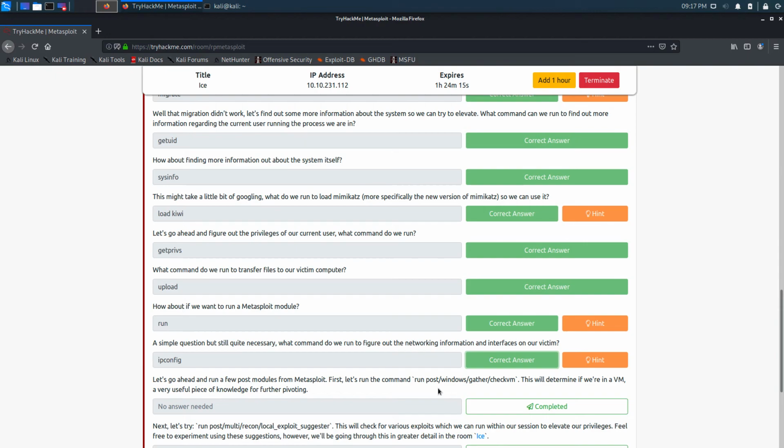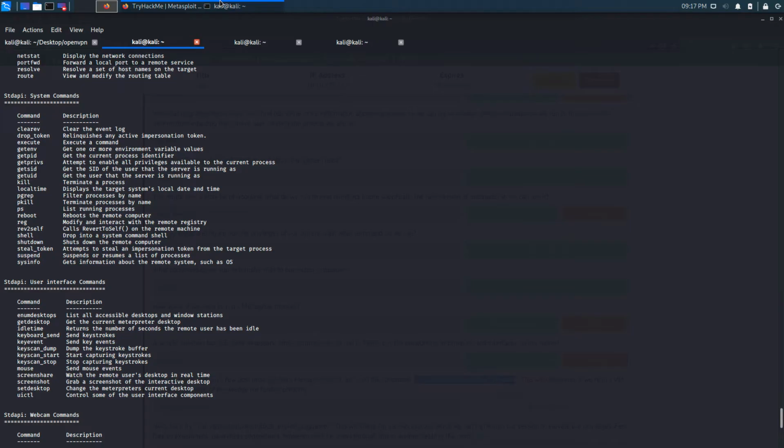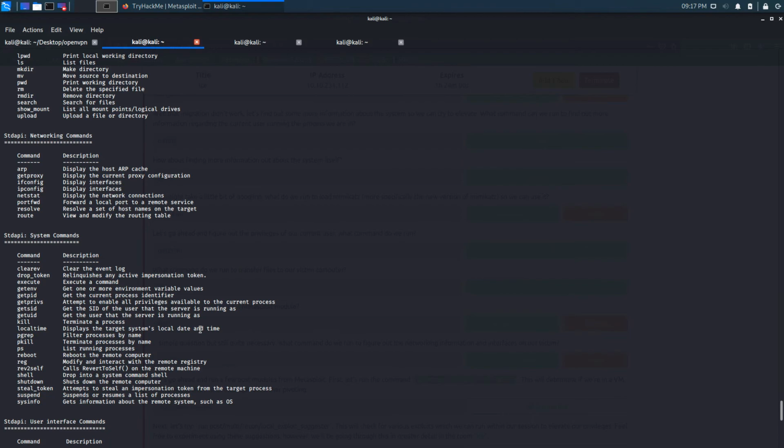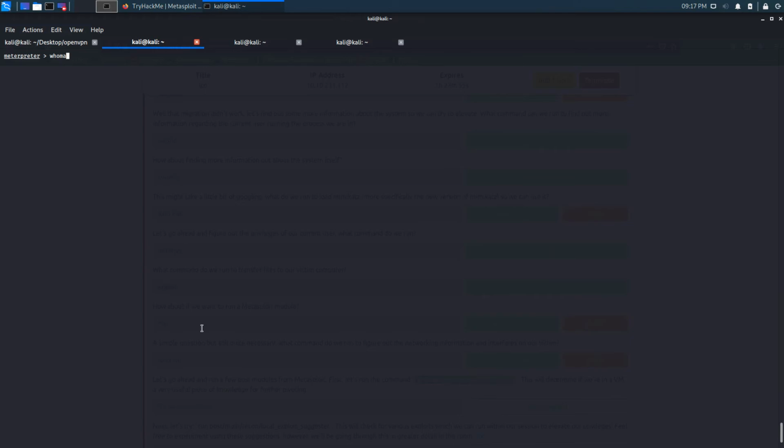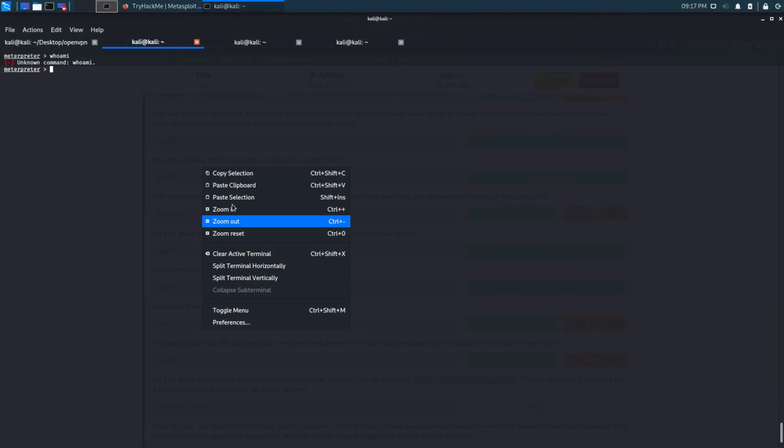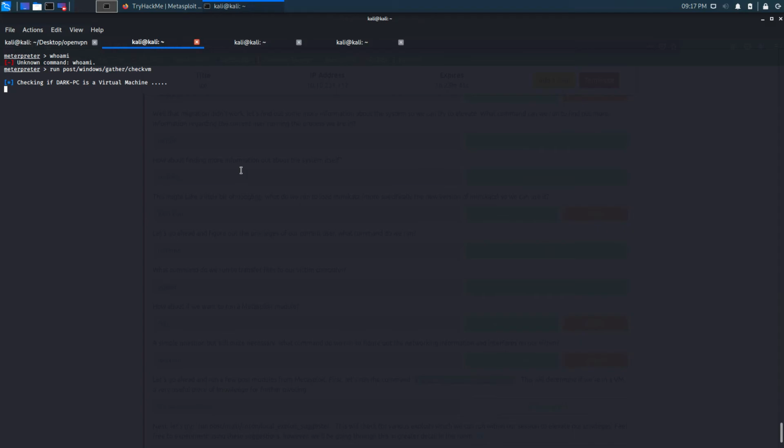First, let's run the command run post/windows/gather/checkvm. This will determine if we're actually in a VM. So we are on a VM.